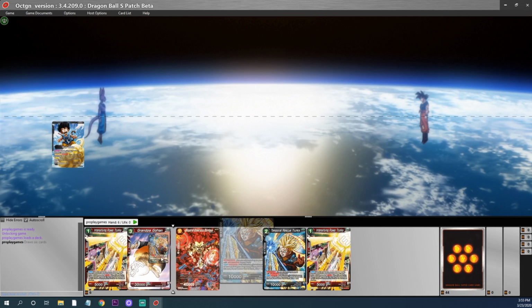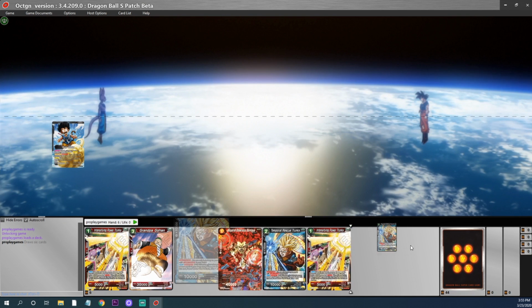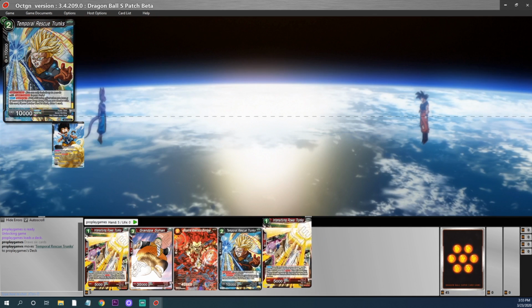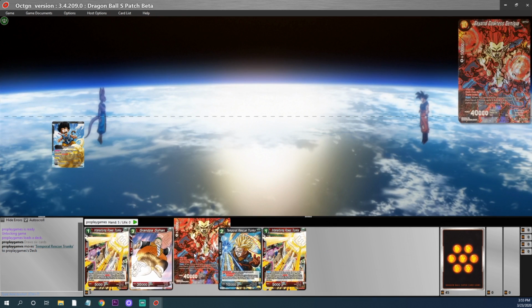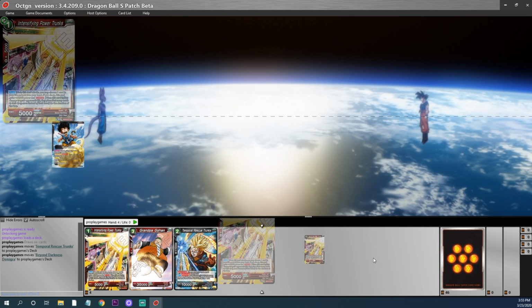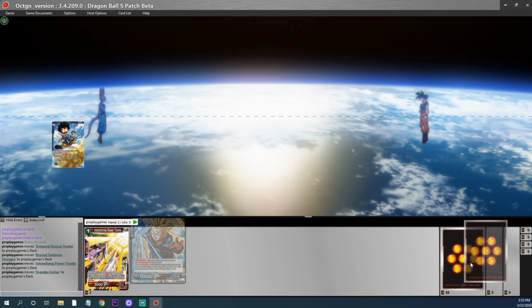This feature is pretty cool because not only can you rearrange your cards like this, but you can actually take them and put them back into the deck. And this information right here is not public, so they won't see that you put back Trunks into your deck. This is only for you to have a log of what you put back. So we're going to put all these cards back.